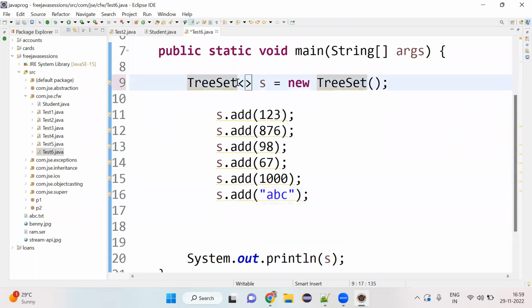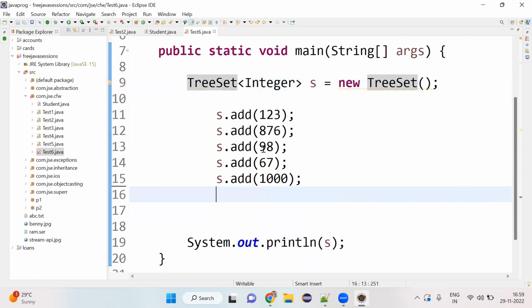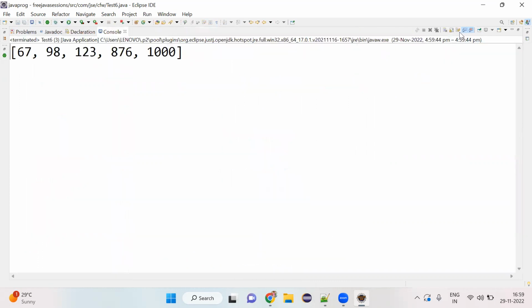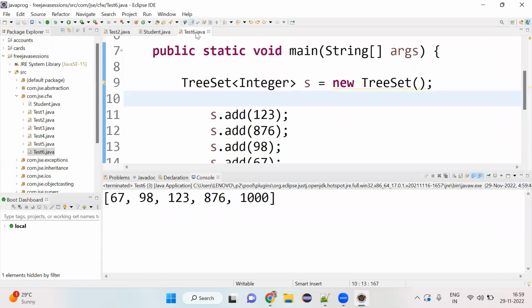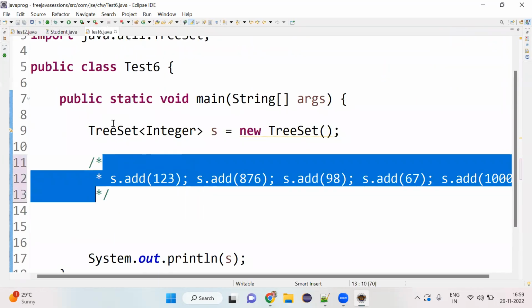Here anyhow I'm mentioning Integer only, so I am not going to specify it here. Save it. And if I run this, whether you are observing or not, we get 67, 98, 123, 876, 1000. In which order are we getting them? In ascending order, we are getting it, right? Yes.